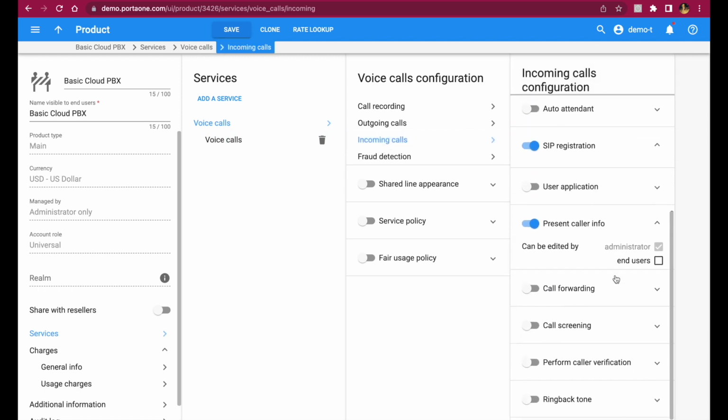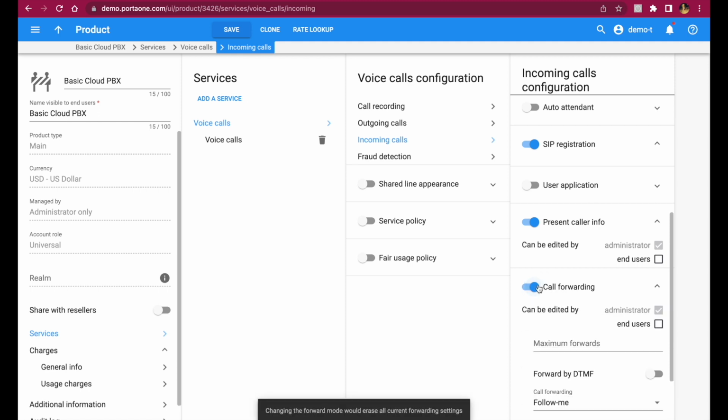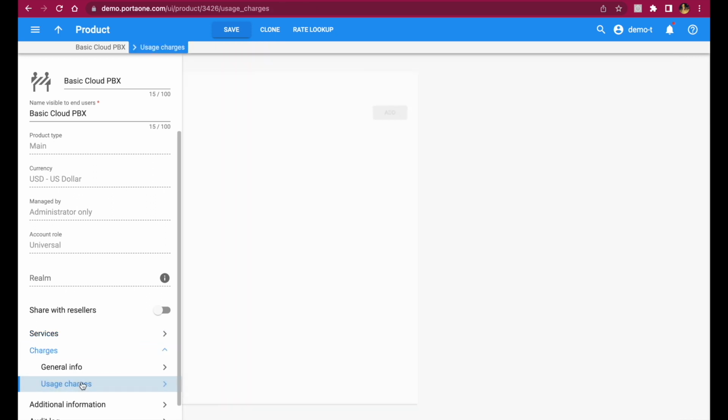Let's go to Call Forwarding and turn on the toggle. We also want to give end users the ability to turn this feature on and off on their self-care portal. Let's tick the box here. Once the service is enabled, we need to define usage charges for this service. Let's go to the Usage Charges tab and click Add.